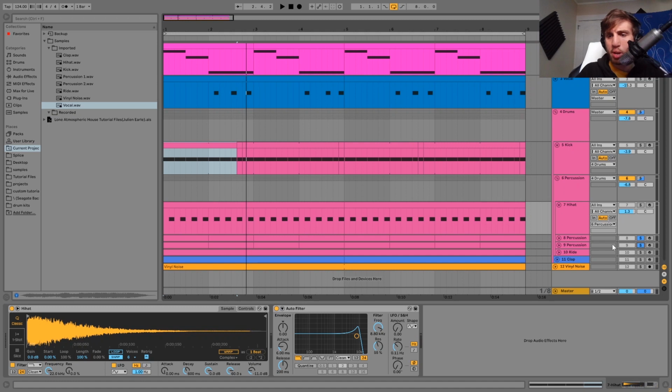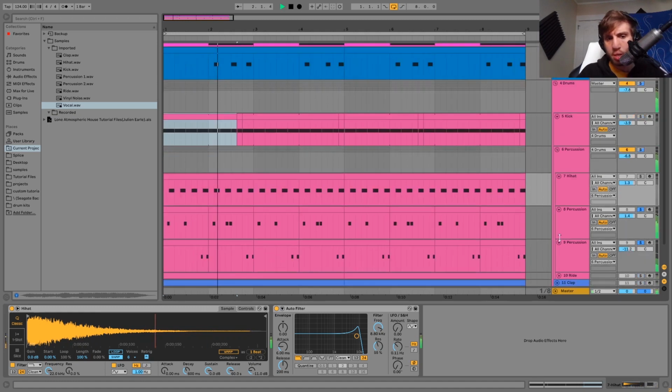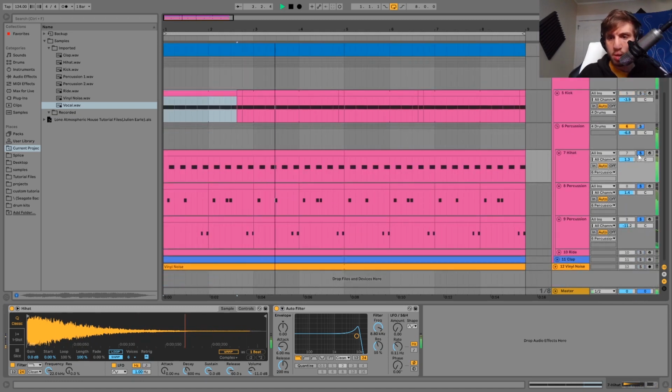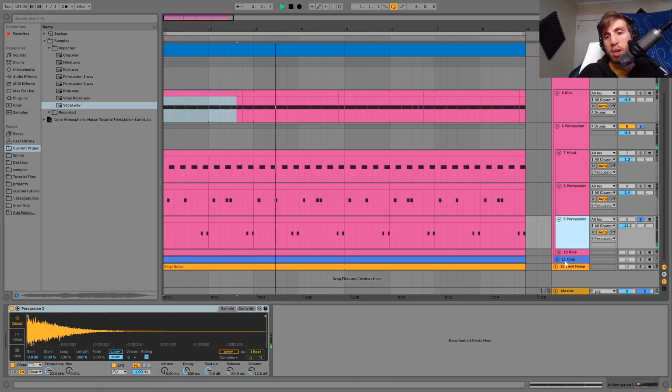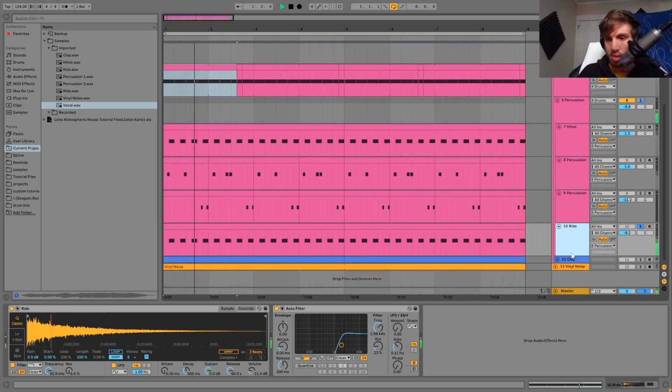And yeah, then after that we have these two percussions. You can hear just a little snare type of sound. And then this one, which is more in the high end. And then the last percussion sound we have here is this ride, which sounds like this. And yeah, this is just a simple ride cymbal, super drum machine-esque. And then I just have that going through a high pass filter.